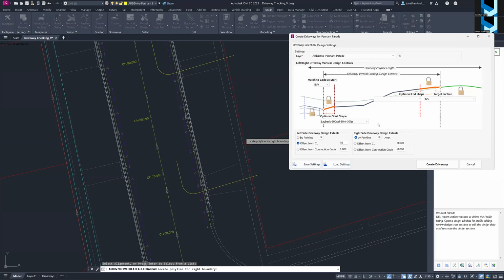Once you've set this up and you're pretty happy with how this is looking, you can save it as a style.